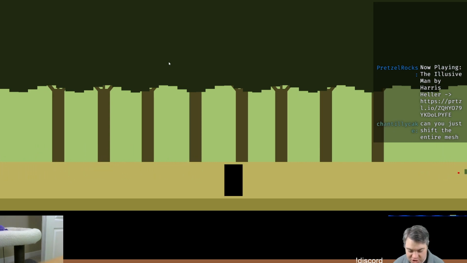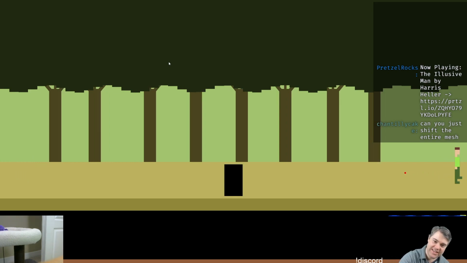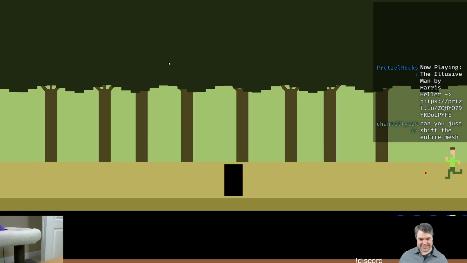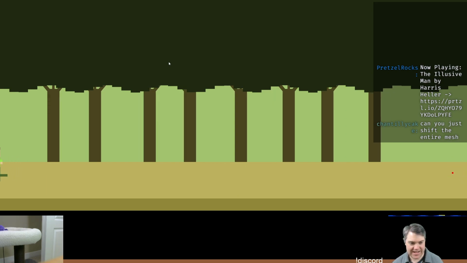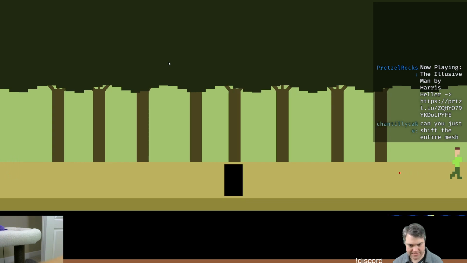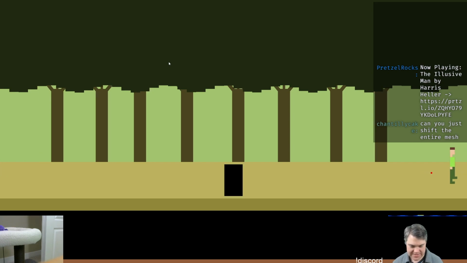Hey Chantilly, can you just shift the entire mesh? I could shift the entire mesh, but what I really wanted to do was shift the locations of each tree just individually like this a little bit. So that makes it so we can walk through here. Okay, this is good.